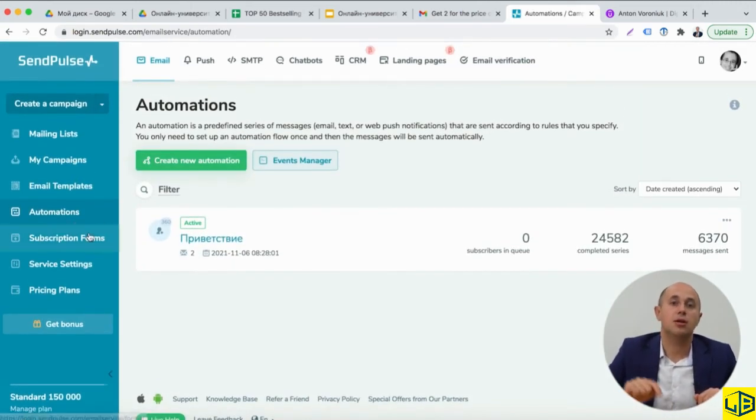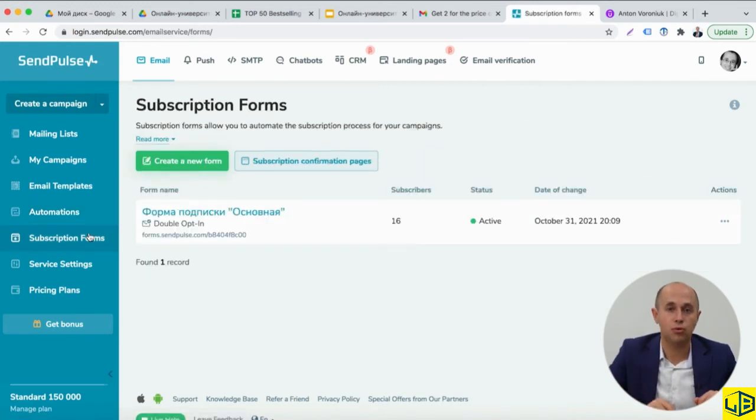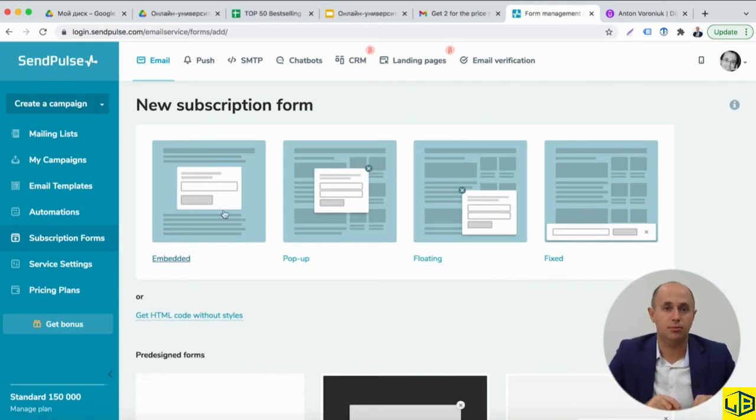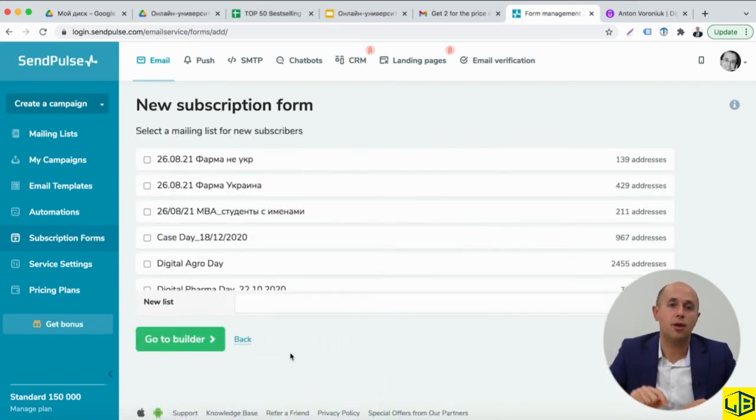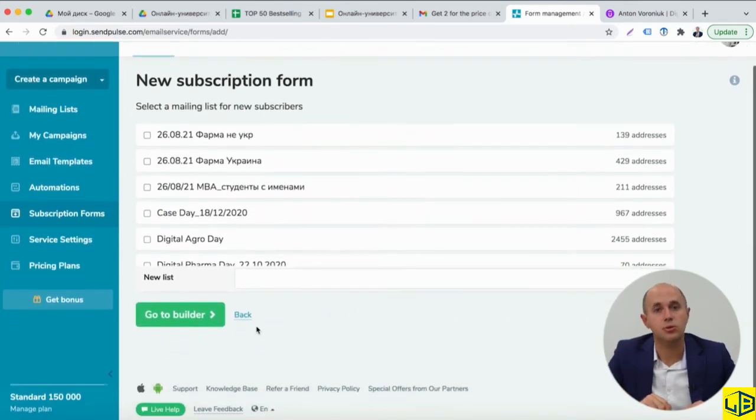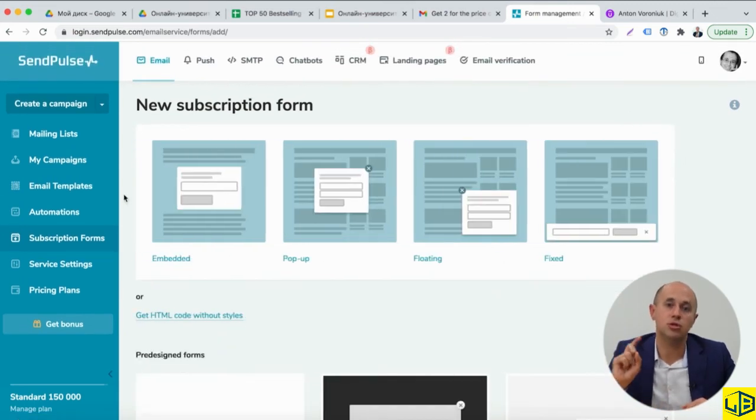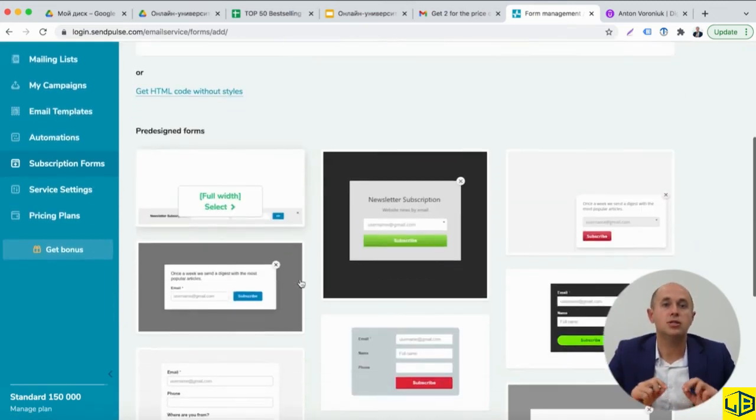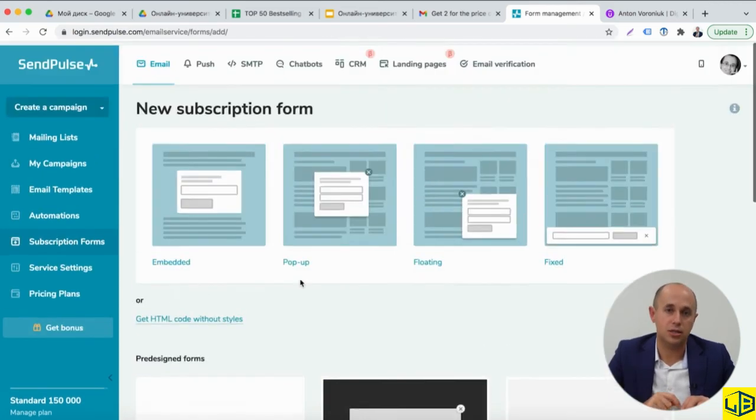Subscription Forms tab. This is where you can create subscription forms to automate the subscription process of your newsletters. Choose one of the 4 forms and start designing your form or choose a pre-designed one. I will select the second from the left in the first row. Click Create, then choose where the mailing list contacts of new subscribers will be located. Then go to the subscription form builder. You can see your subscription form and edit elements.